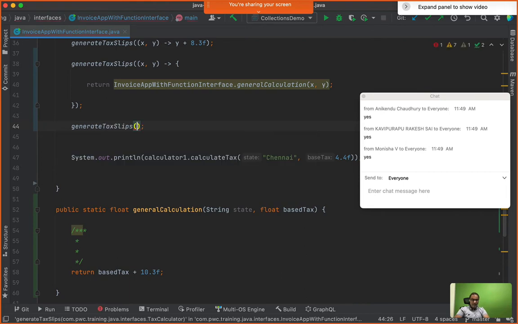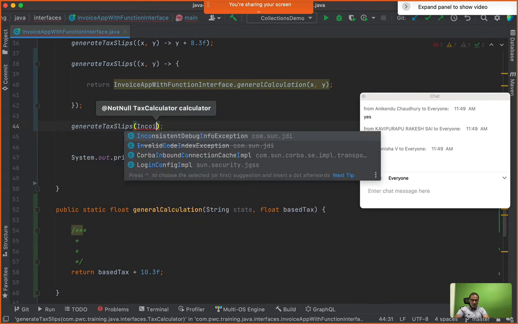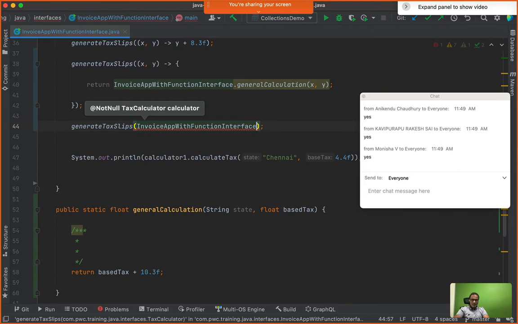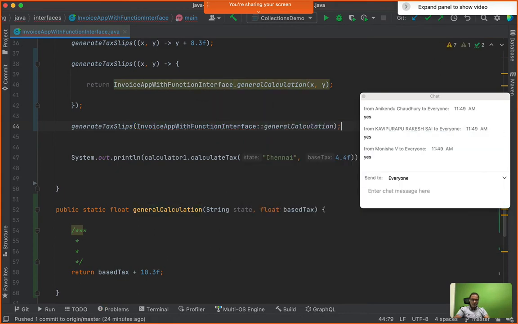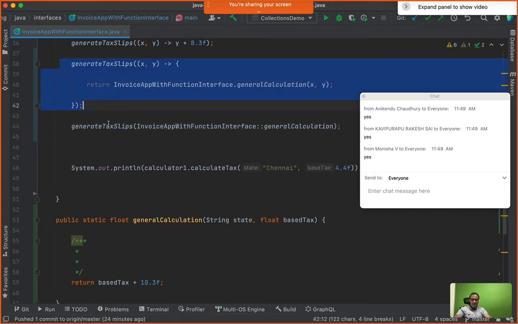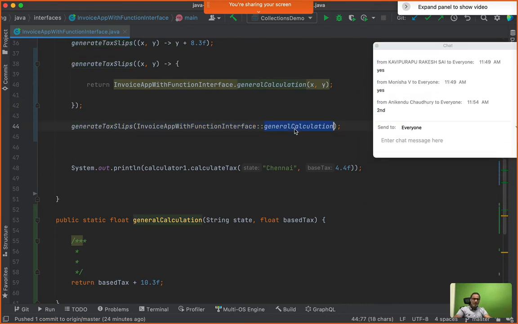Generate tax slips and I say invoice double colon. Which is more elegant? Tell me. This is more elegant or this is more elegant? One and the same thing. This is called method reference. I am referring to general calculation of this class.